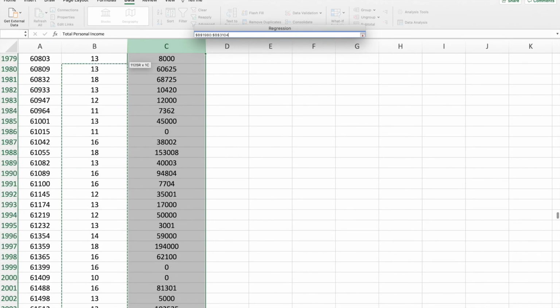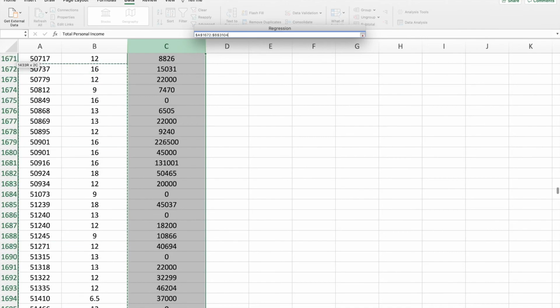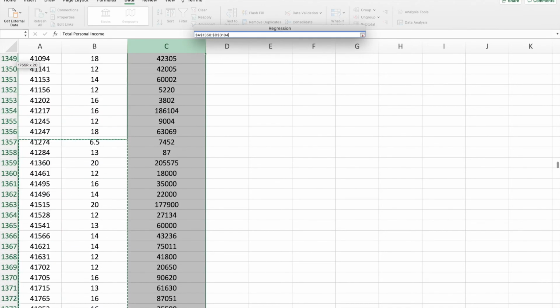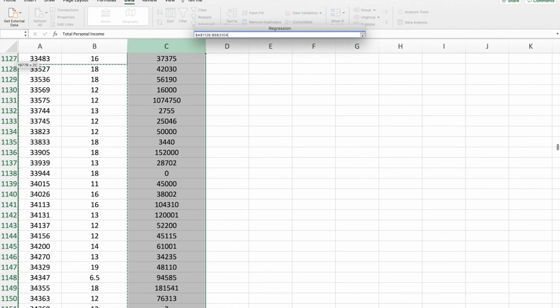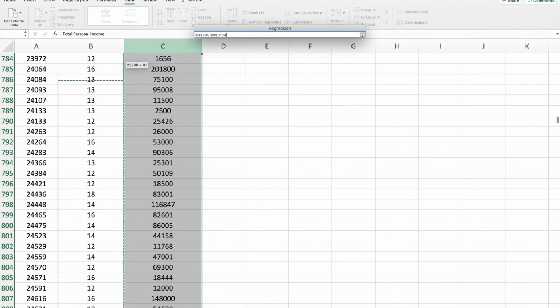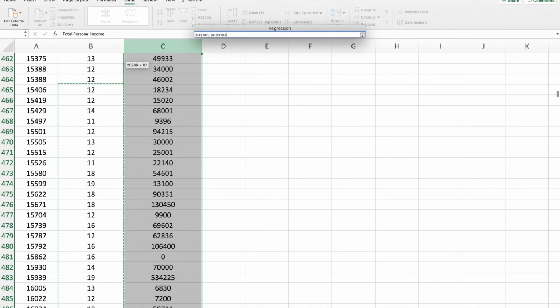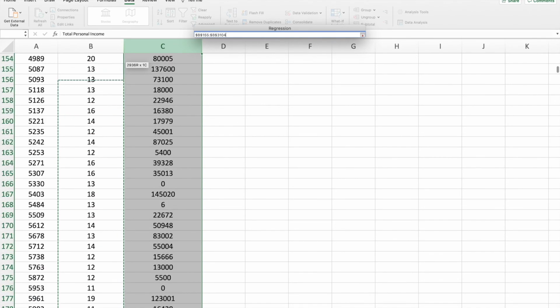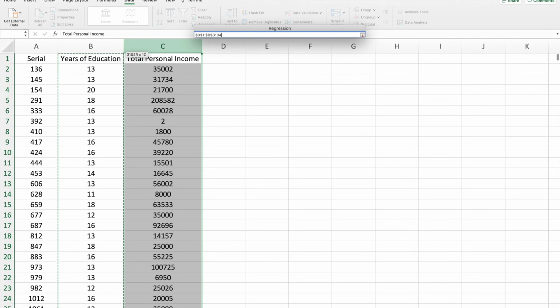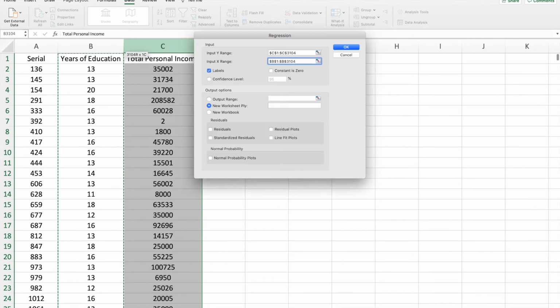Again, we're looking at all these people and how much education they have. Every once in a while, my cursor goes over to the A column, so I just have to make sure when I'm done that I don't accidentally have the A column as well. All right, so it looks fine here. So now if you look it over, your Y range is C1 to C3104, and your X range, which is the explanatory variable, is B1 to B3104. And I've clicked labels, and we'll see what that means in a moment.